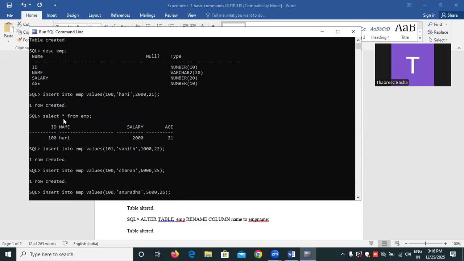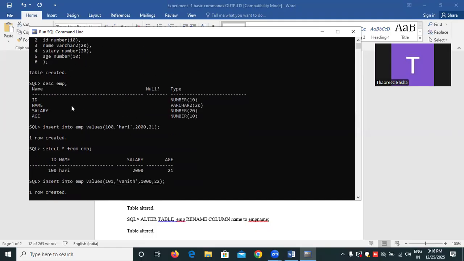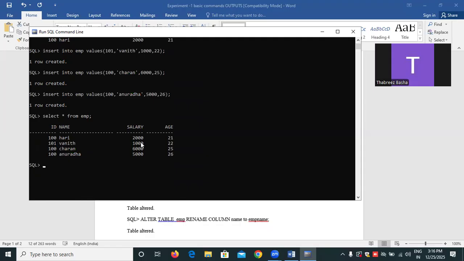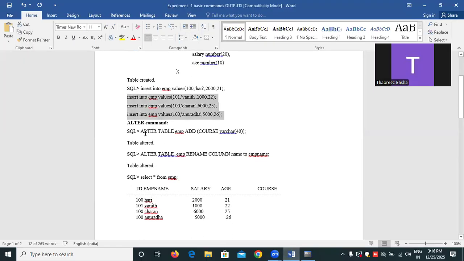Insert command, I need to insert rows one by one in this particular table. So four records are inserted. So the next command is alter. You need to alter the table.